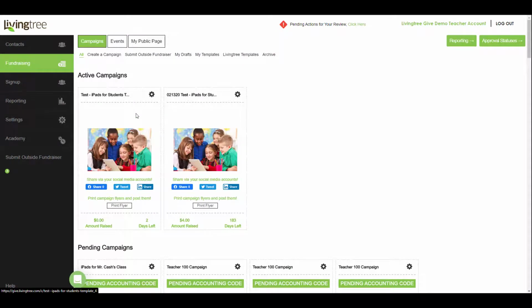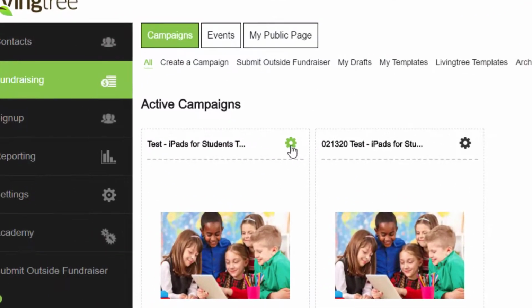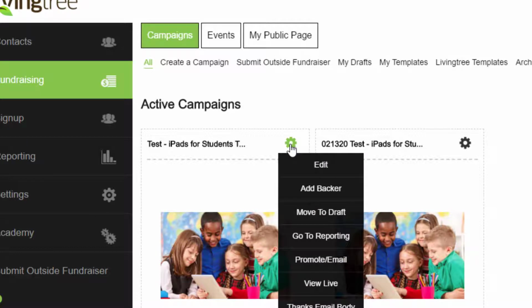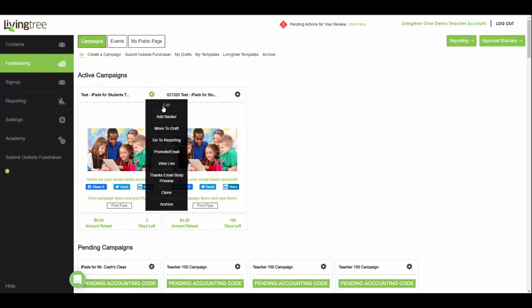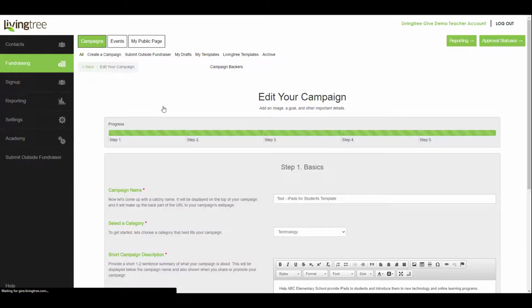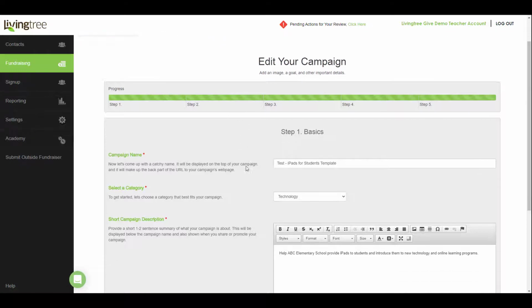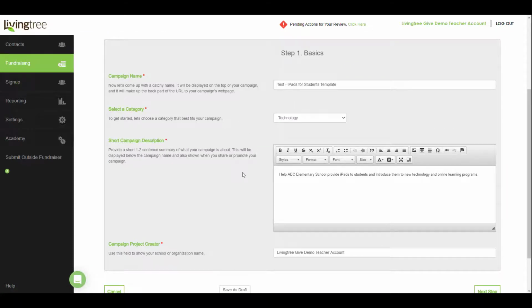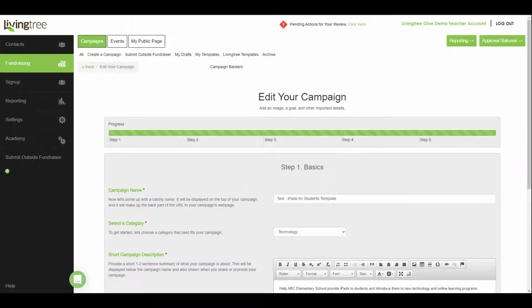In the upper right-hand corner of your campaign, you'll see a gear icon. This takes us to certain settings and features of our campaign and allows us to access those. For instance, by clicking on Edit, we can be taken back to our campaign edit screens and change any content that we would like.